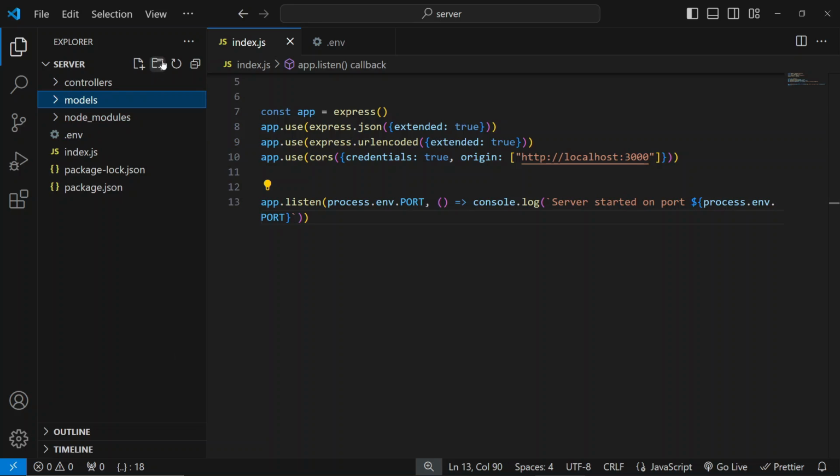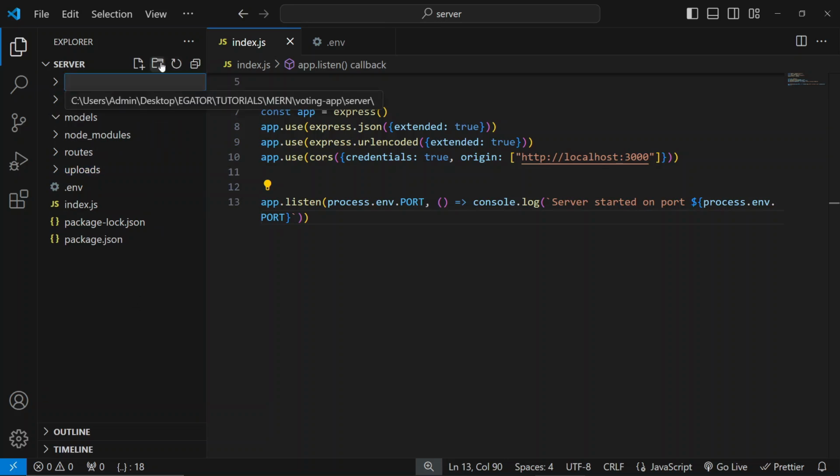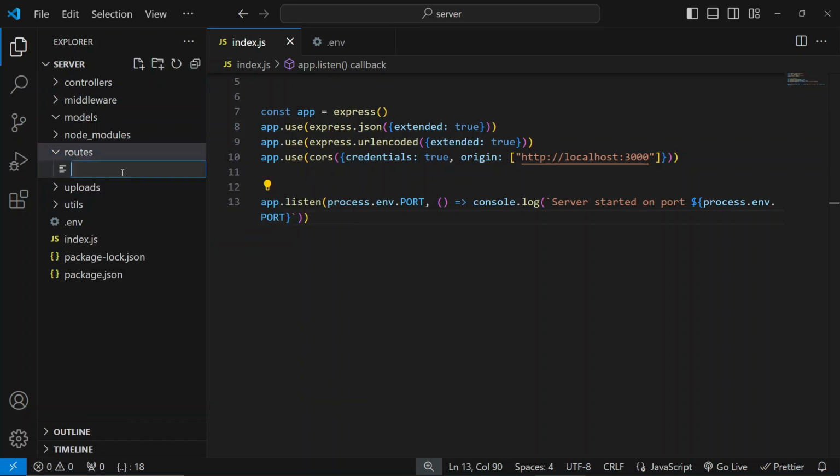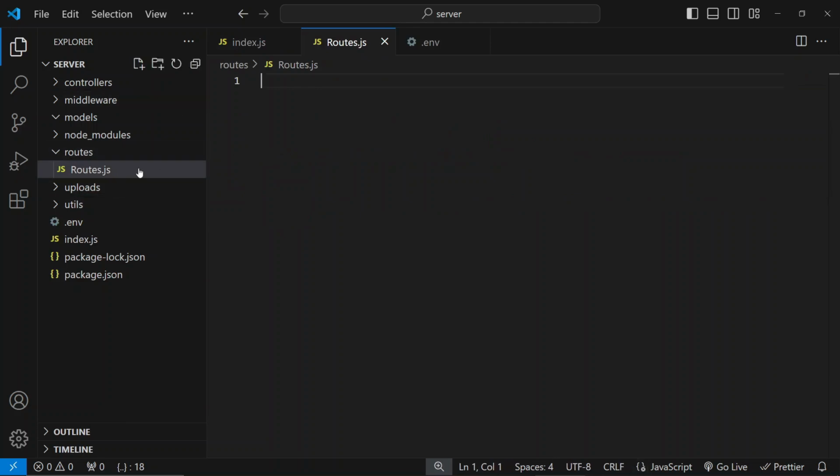We will need routes folder. We will need uploads folder. We will need utilities or utils folder. And I think actually I'll need middleware folder as well. Right? And let's quickly work on the routes. Okay, so I'll create a route plural file inside of the routes folder.